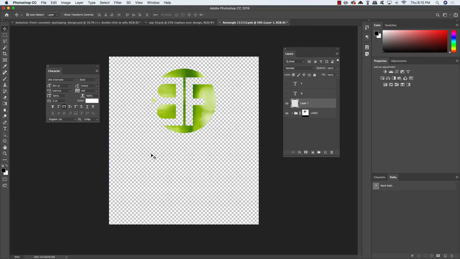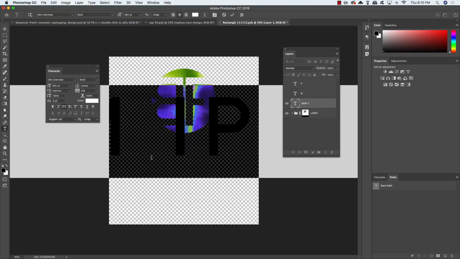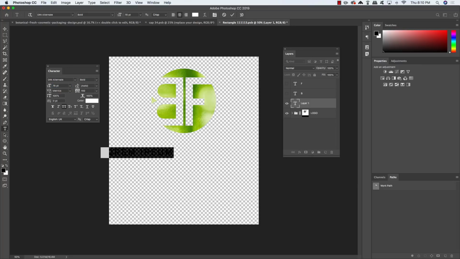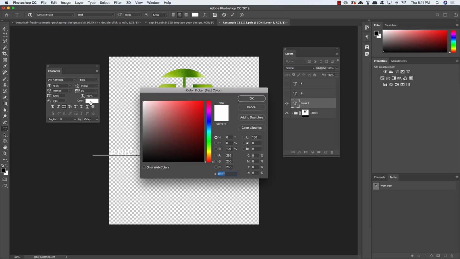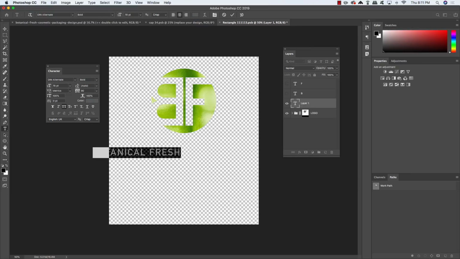Now create another new layer, press T to get your type tool, click down here on the canvas, and we're going to add some more text. But before we do, let's just go ahead and change the size first to about 78 point. Okay, and now we're going to type out the words Botanical Fresh, and then press Command Control A to select all, and change the tracking setting here in the character panel from 150 to 90. Okay, click on the color, and we can change this to a dark gray, such as 636363.